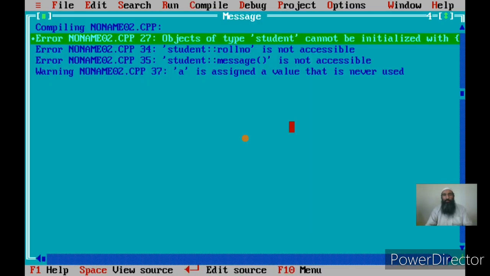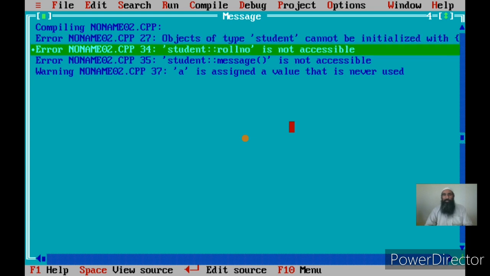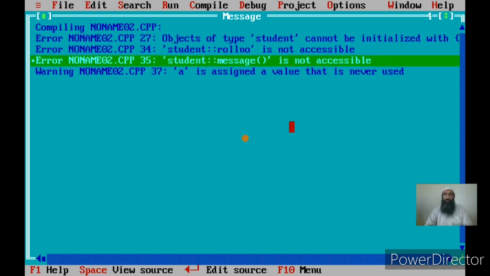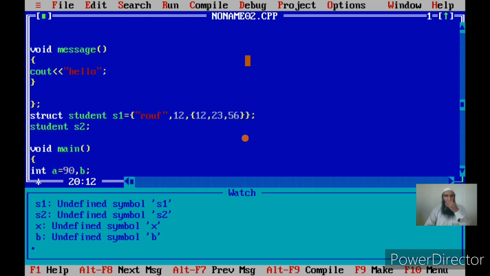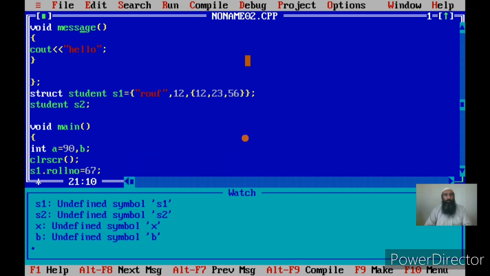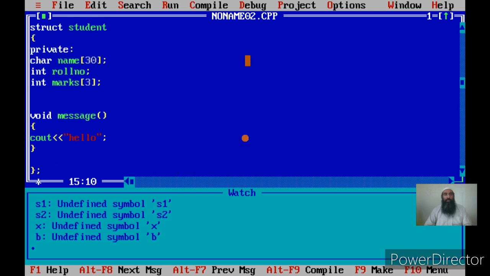There is an error. What is the error? Student roll number is not accessible. Student message is not accessible. How has that happened? How has the access been restricted? The access has been restricted by putting this keyword, private. The default access or visibility of the members of a structure is public. Public means any function can access the members of a structure.